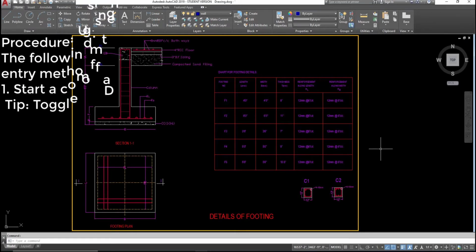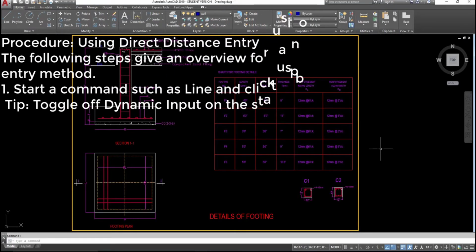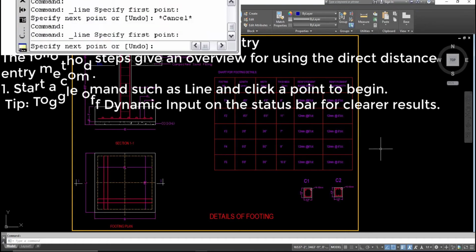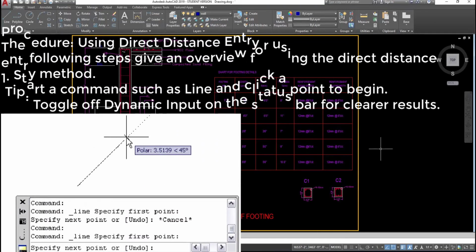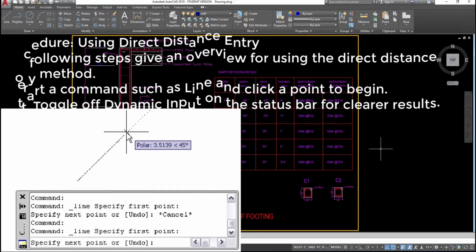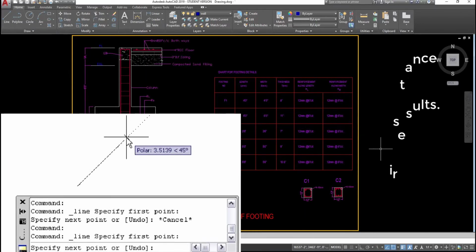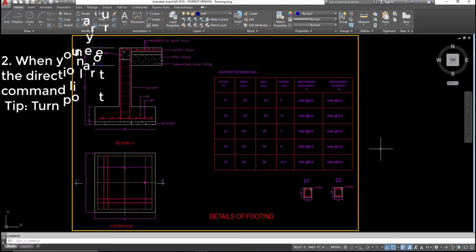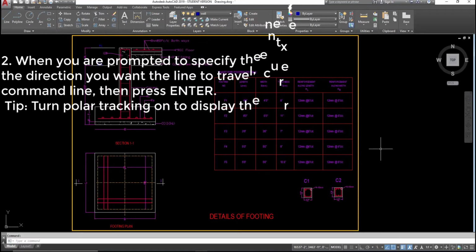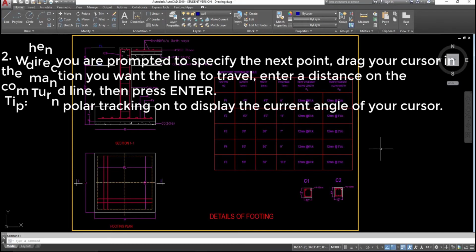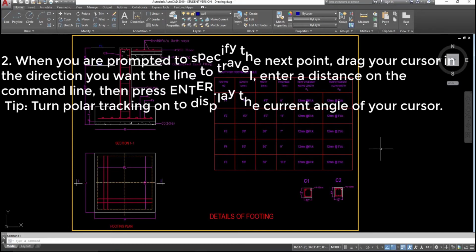Procedure. Using direct distance entry. The following steps give an overview for using the direct distance entry method. 1. Start a command such as line and click a point to begin. Tip: toggle off dynamic input on the status bar for clearer results. 2. When you are prompted to specify the next point, drag your cursor in the direction you want the line to travel, enter a distance on the command line, then press enter.